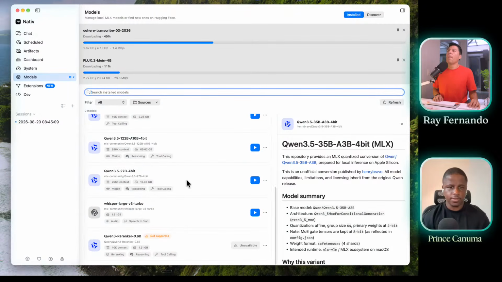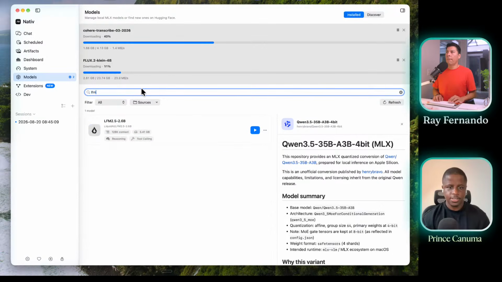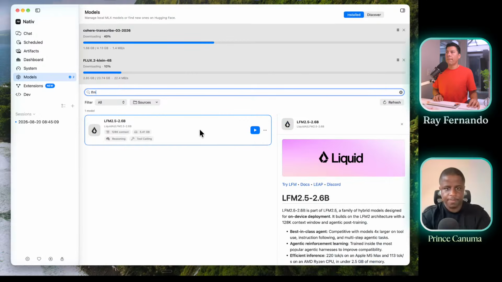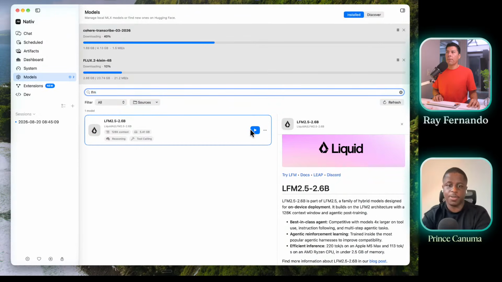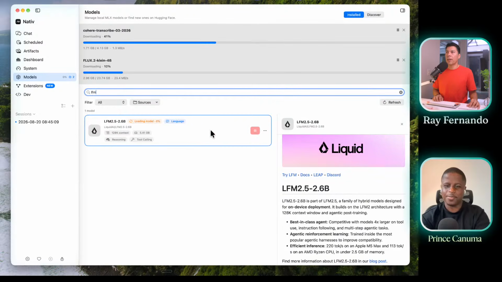Yeah, you can load the LFM model that we had earlier. It's the third one. Just click on load. Actually, there's this button, the blue button right there, the play button. So now it's loading the model.